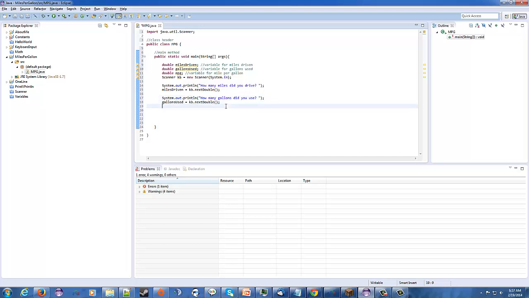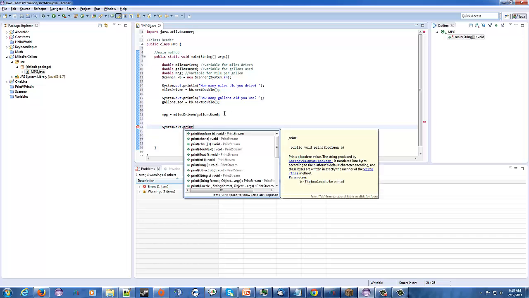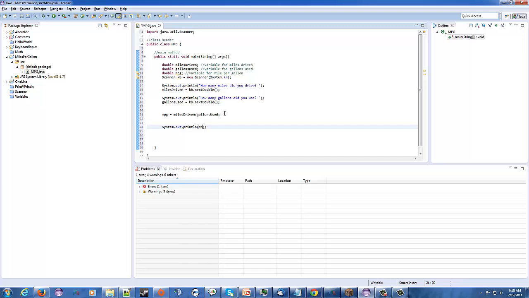Now that we have all this, we can actually use our miles per gallon variable to do some of our math. Once we get all the information, we're going to say miles driven divided by gallons used. So that should be good. And then let's do a quick test. Instead of typing out everything, let's just do a System.out and print out the miles per gallon variable to make sure everything is working correctly. It's always good to code a little bit, test a little bit, code a little bit, test a little bit. So we're going to save this and run it.